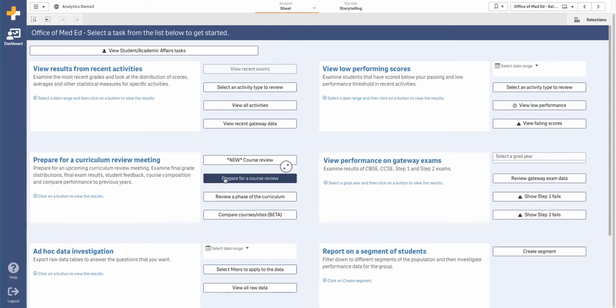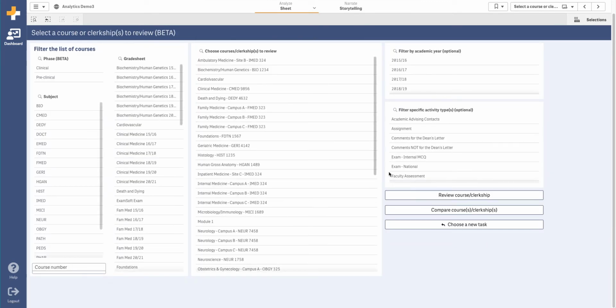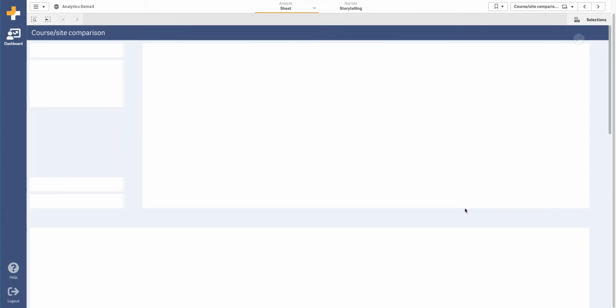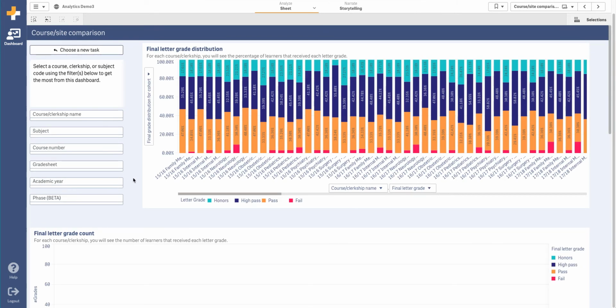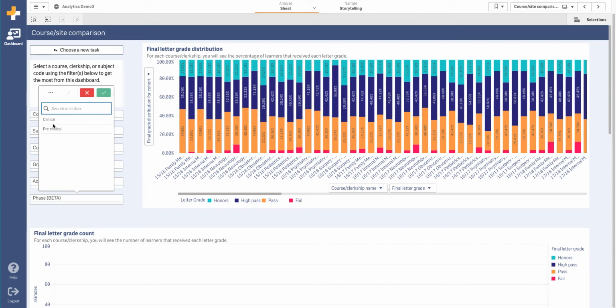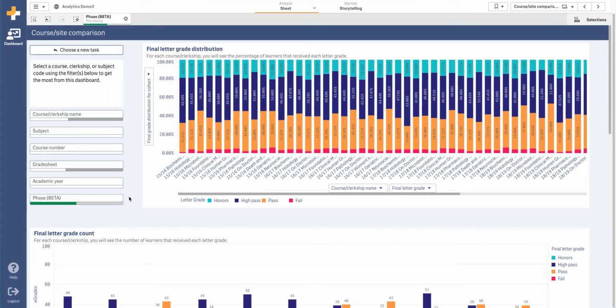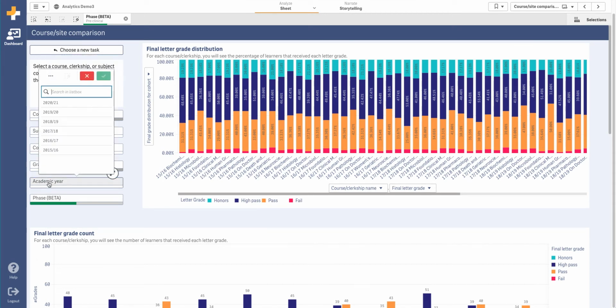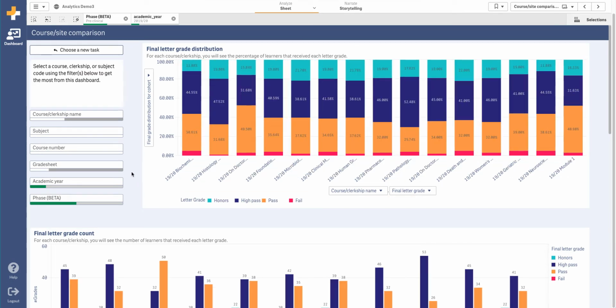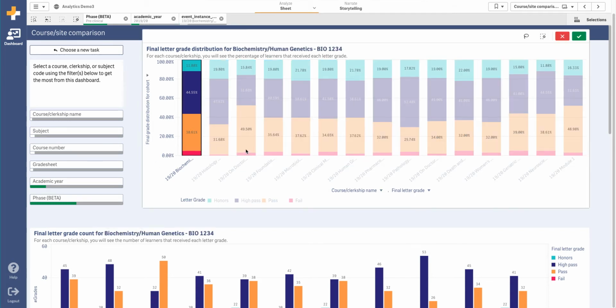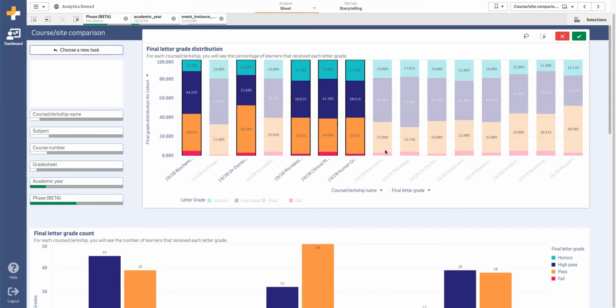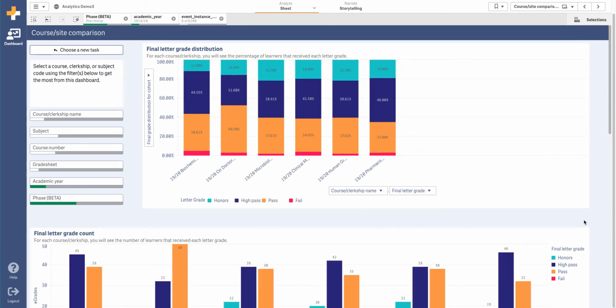In this case, I'm going to prepare for a course review where I want to compare multiple courses. I'm narrowing in on my preclinical phase for the academic year 1920. What this provides me is a dashboard that shows me all of the preclinical courses and the grades for that year. I'm going to subselect the year one courses for this dashboard.